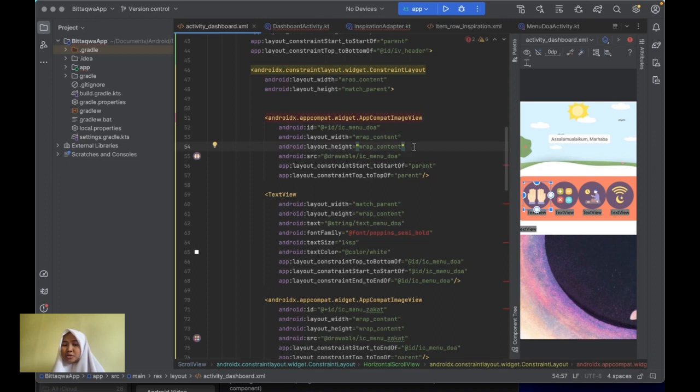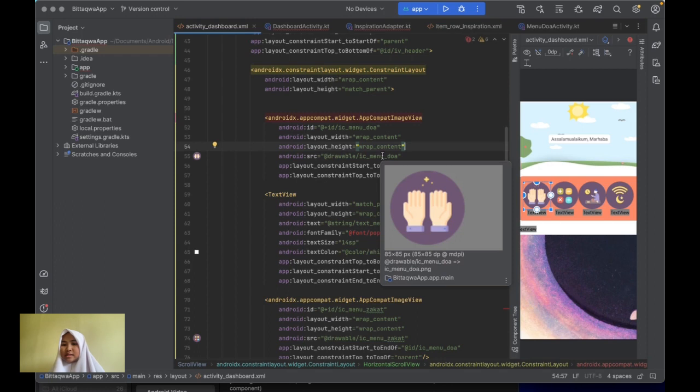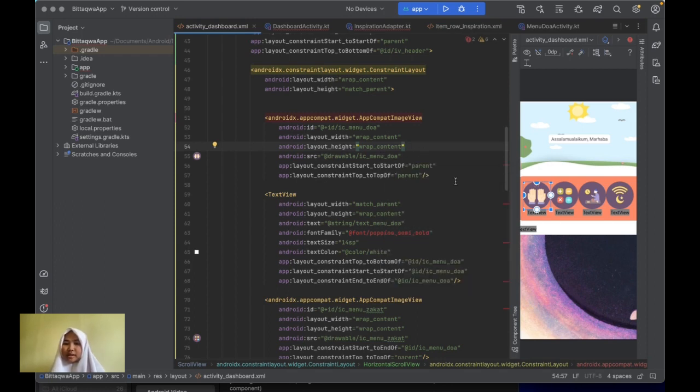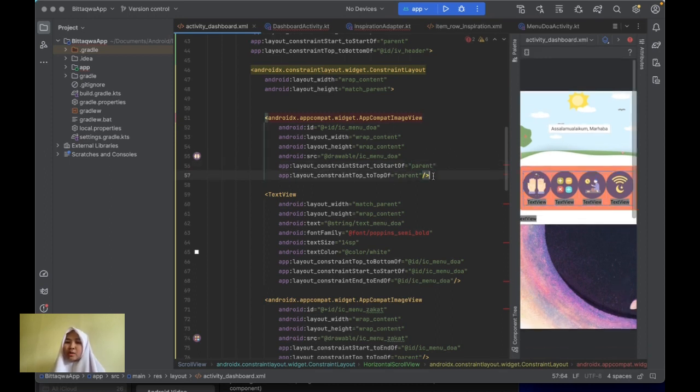the layout height is wrap content, and then we call the icon in Android as src, and in drawable we call this icon, this is the same, and then we give constraint start to start, and parent is from the left icon associated to left parent, and then the top constraint, top to top, is from the top icon associated to top parent, and then we close completely.